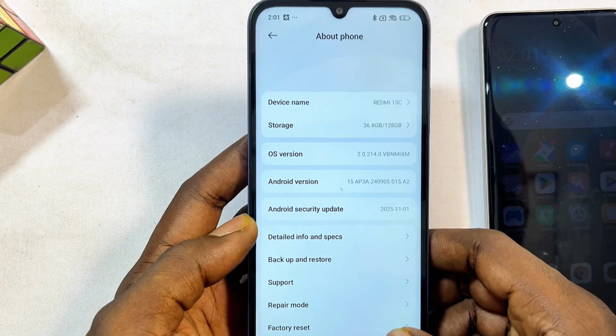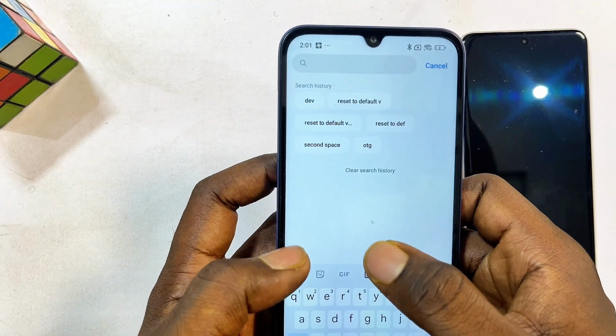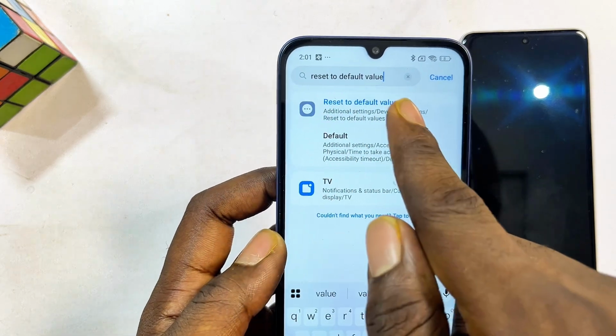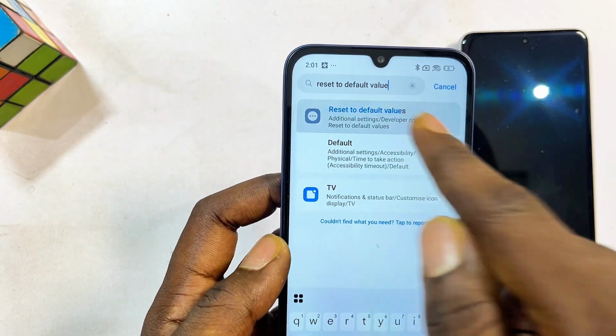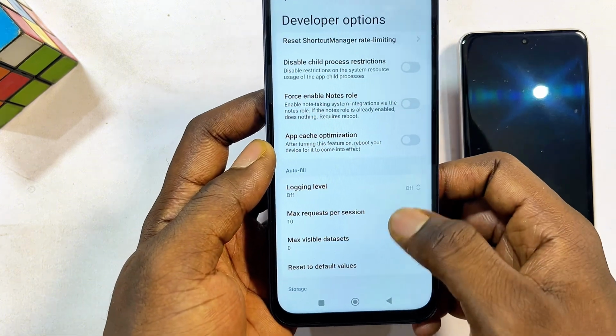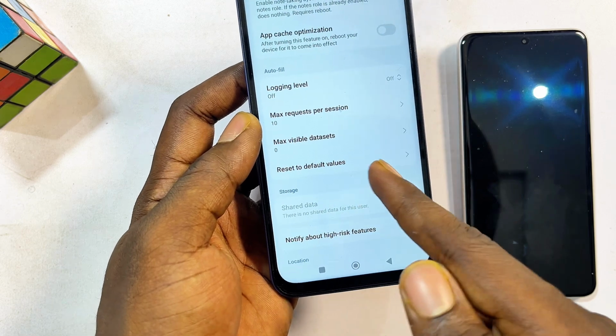And then you want to come out of this, come over to the top search input, and then you want to go ahead and search for reset to default value. Just go ahead and type reset to default value and you're going to see this option. Go ahead and select that, and then you're going to be taken to this page. At the bottom you're going to see the reset to default value, and you want to tap on this for about 3 to 4 times.